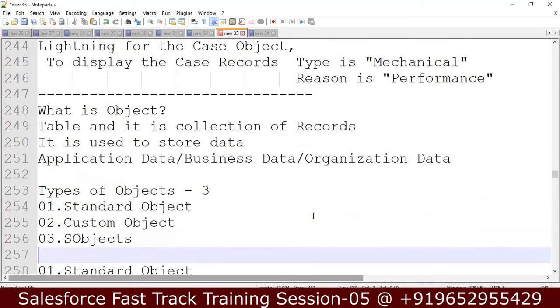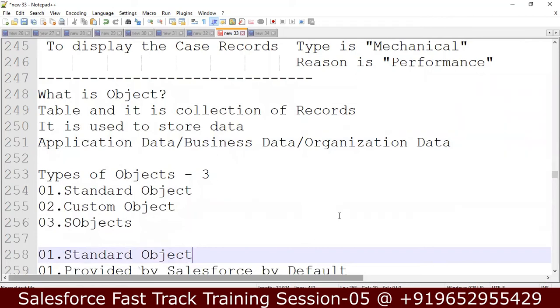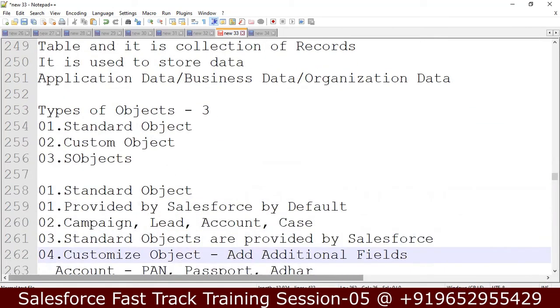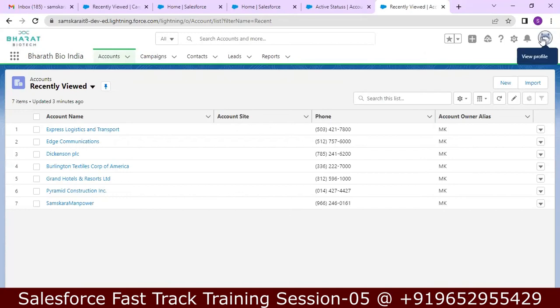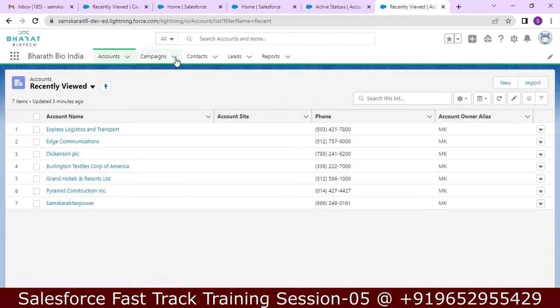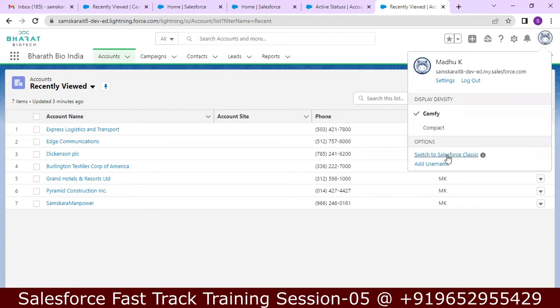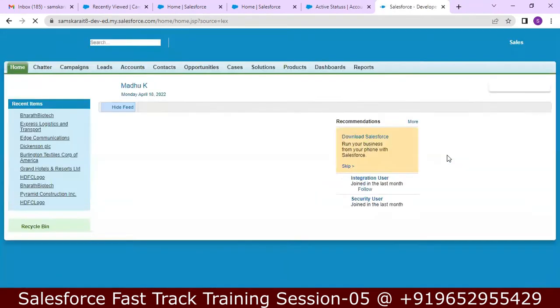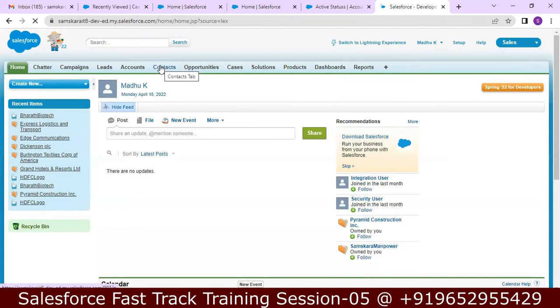There are three kinds of objects. One is standard objects, second is custom objects, third is sObjects. What are standard objects? These are provided by Salesforce. All these navigation items in the tab bar, there is an object behind each tab. Those objects are provided by Salesforce. In those objects, we store data.